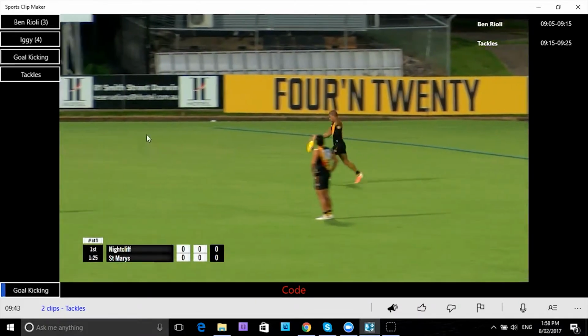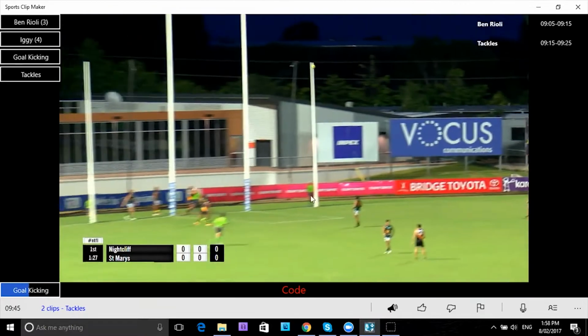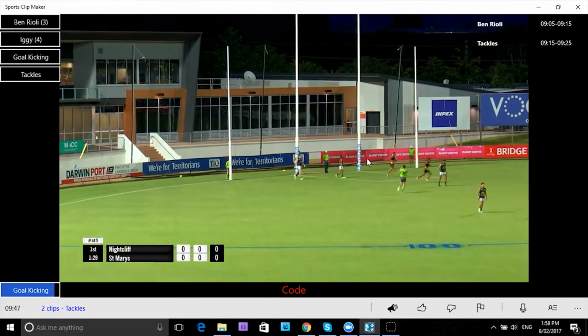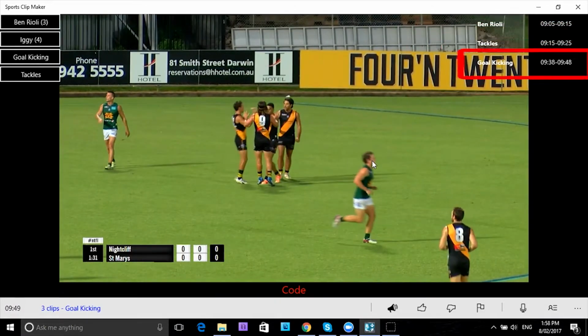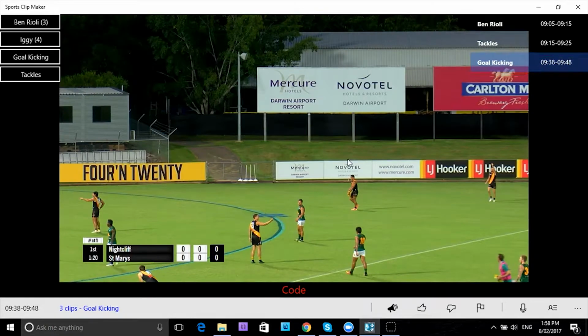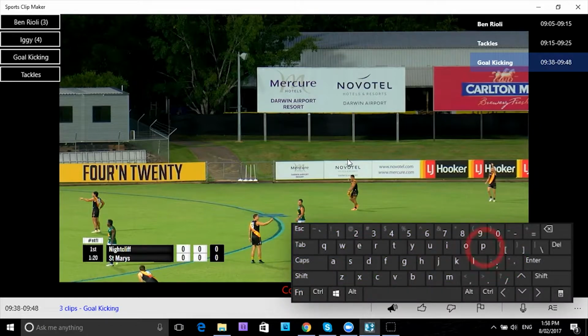Watching your recorded clips again is just as easy. We select goal kicking and let it code. Say we wanted to watch it back. We select the desired clip in the code history and it will take you to the beginning of the clip. Press P on your keyboard to play the clip.